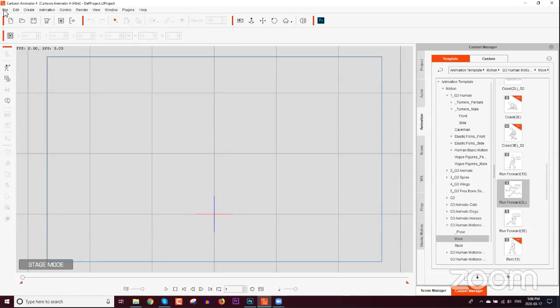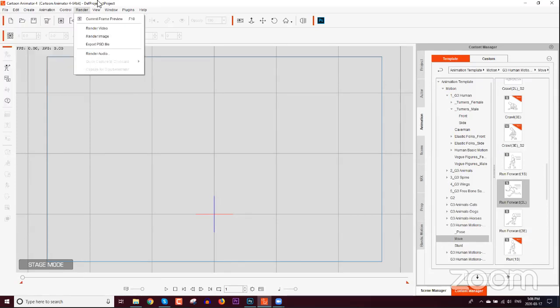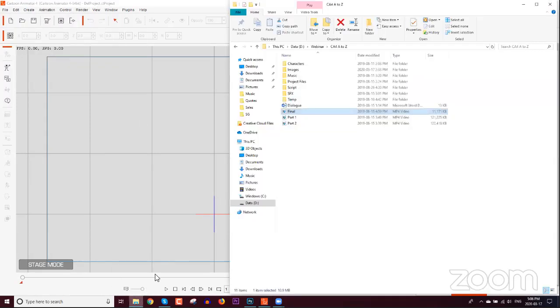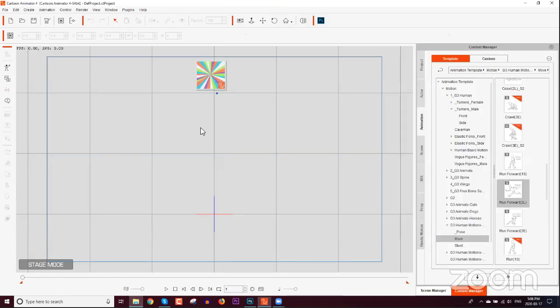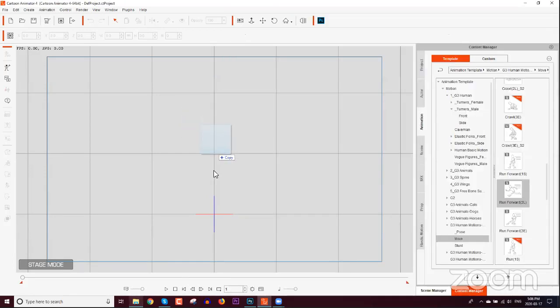Okay, but I'm going to go ahead and load up the project here. This is going to be the project that we want to load up here in this folder, project files. We'll load up part 2. We're going to take a look at part 2 in this webinar today.